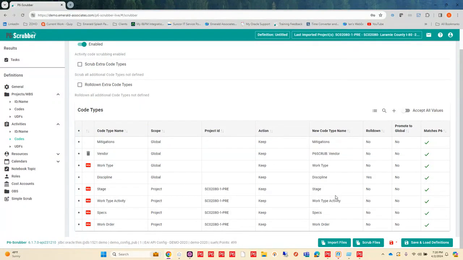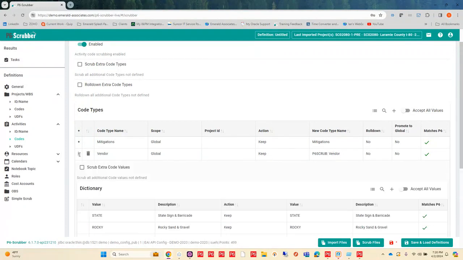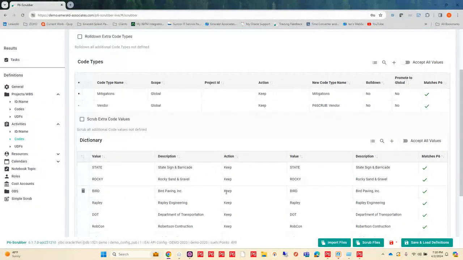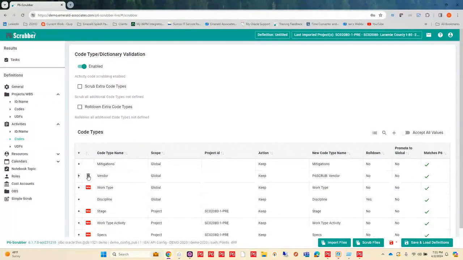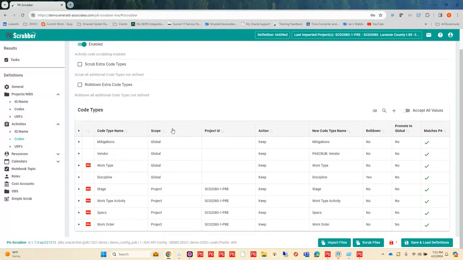So let's say I want to remap this to my P6-Scrub vendor. I can go ahead and do that. It's already gone in. It's already checked all of my values in my P6-Scrub vendor, and everything's okay. So I do have that coaching that happens as I'm going along. It's going to say, okay, this is in P6 or it's not in P6. Your dictionary is going to match exactly, or maybe you've got some values that are not matching. And you can go through and handle each one of those.